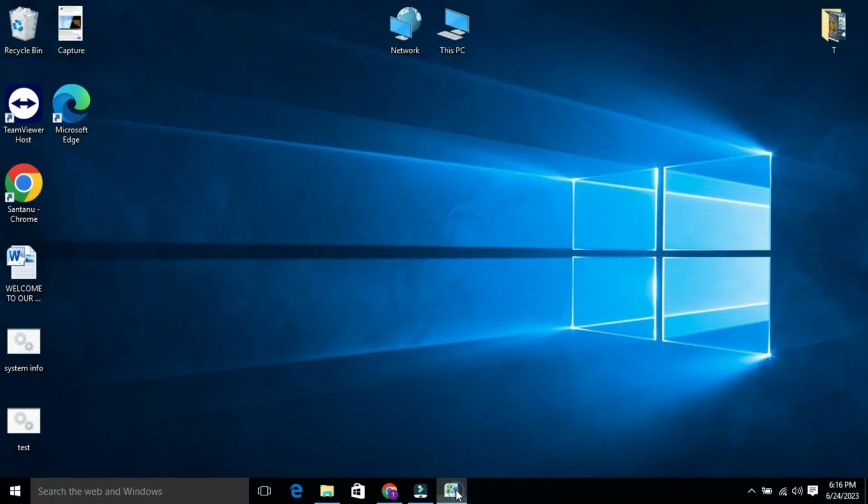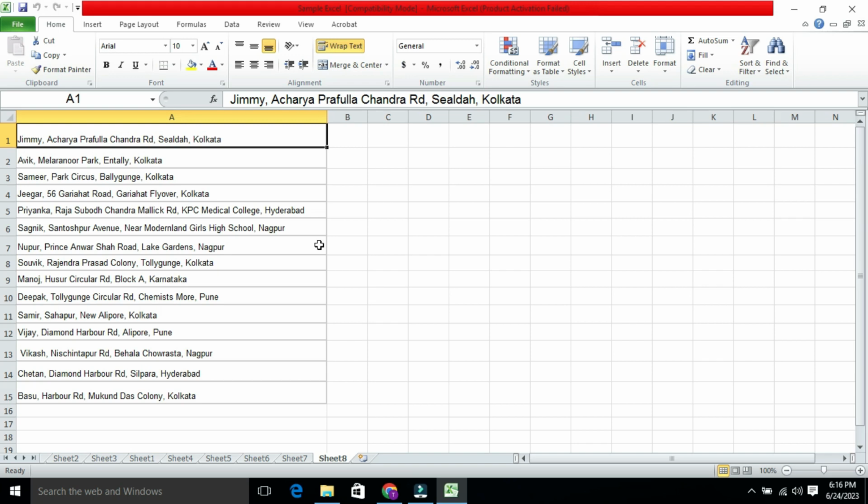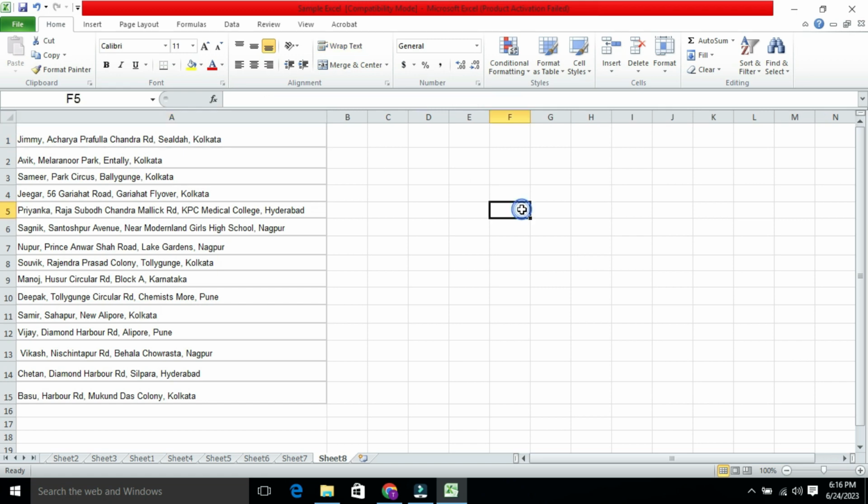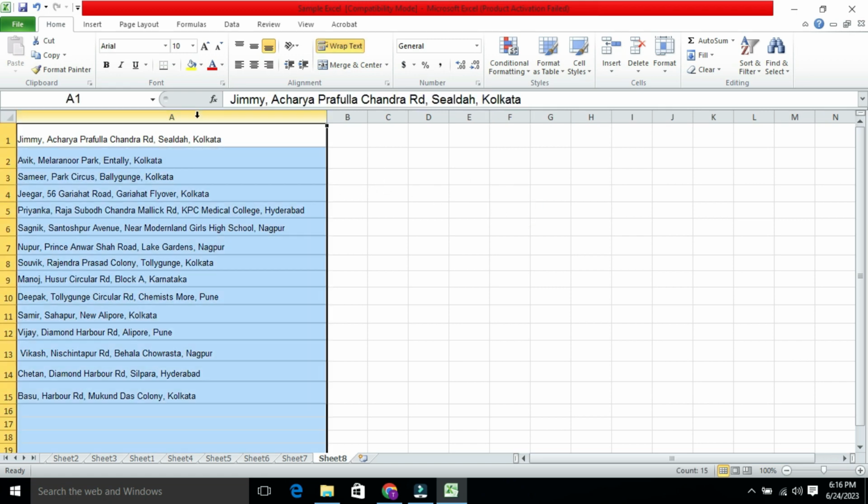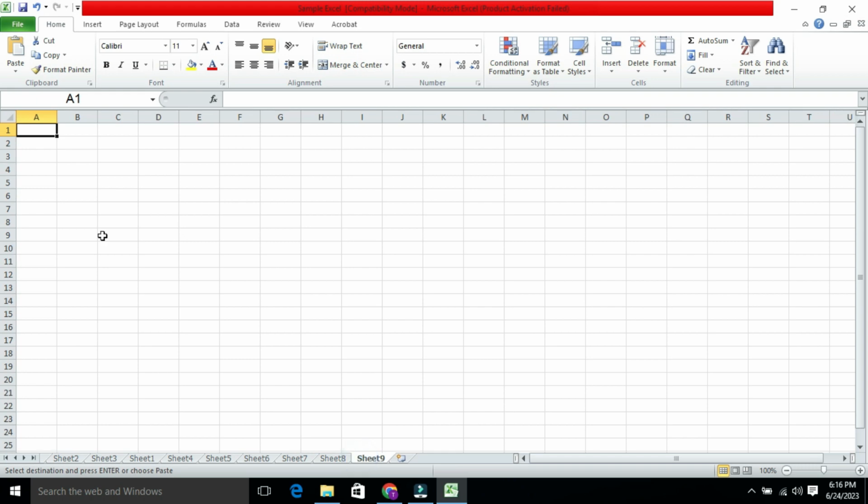So the first step is to ensure that your comma separated data is ready for conversion. Make sure the data is in a single column like this, with each value separated by comma. Here I am having a lot of data in a single column. So first, what I am going to do is select this entire column and paste it in a separate sheet. Okay.